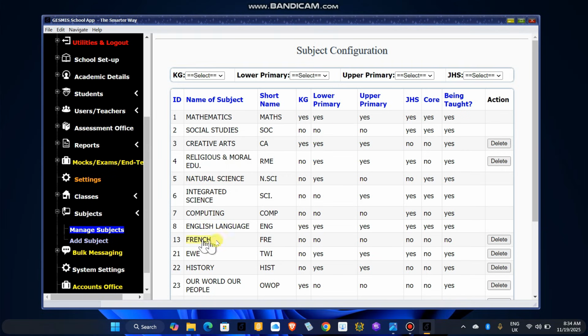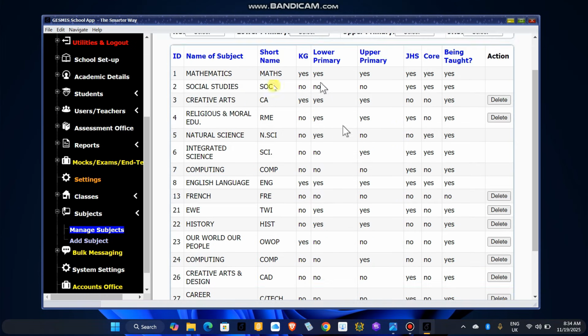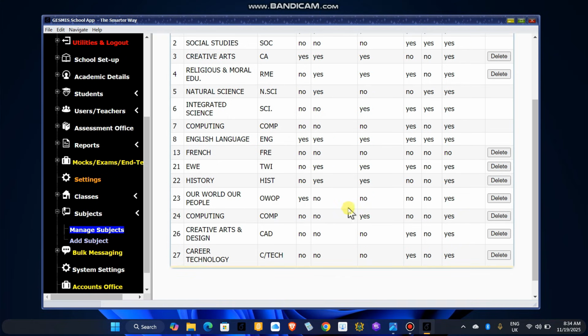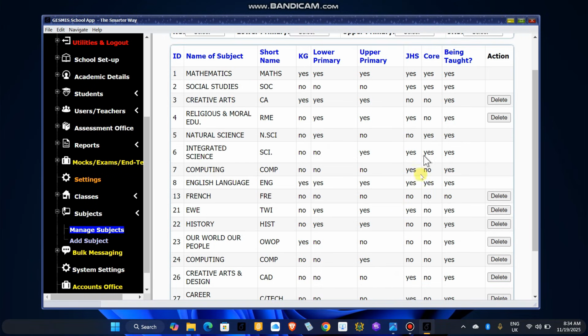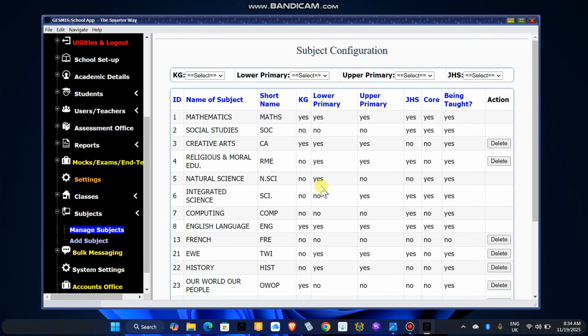Some schools also do French. So if lower primary does French, then you come and click here and do the settings. So here is for you to do all the settings, so that these subjects will appear when you go to the registration, when you are going to register the learners. Okay, all right. So I think everything is good here. If you take the time to go through it very well, you take your time and go through it one after the other.